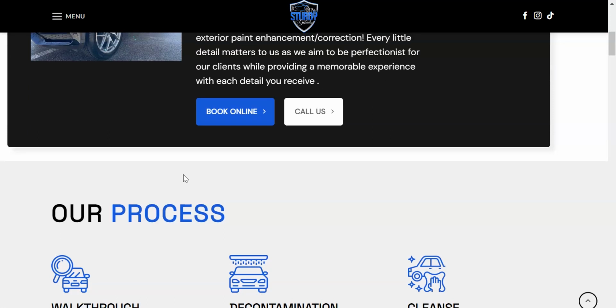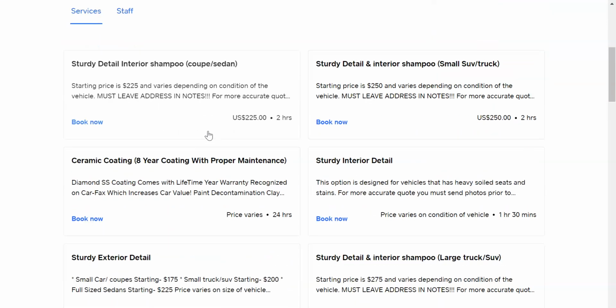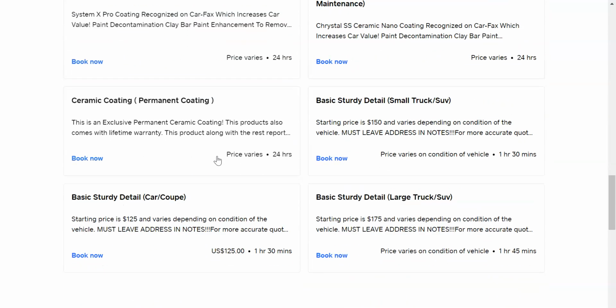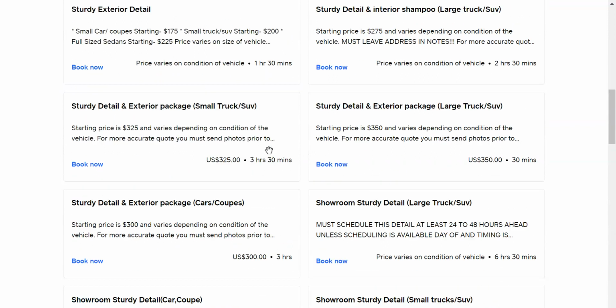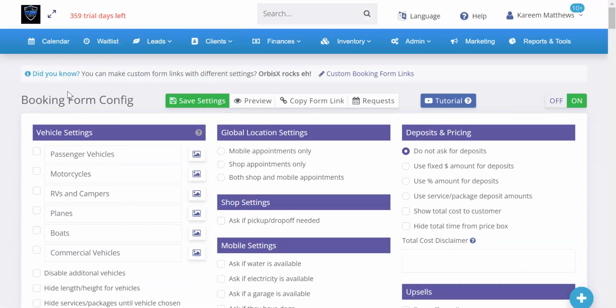Essentially, we're going to take this horrific looking Square booking form and convert it into something that's a lot more user-friendly and designed for conversion rates, so that you can get more bookings and more booking requests.